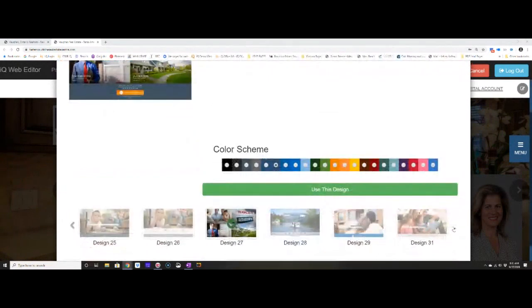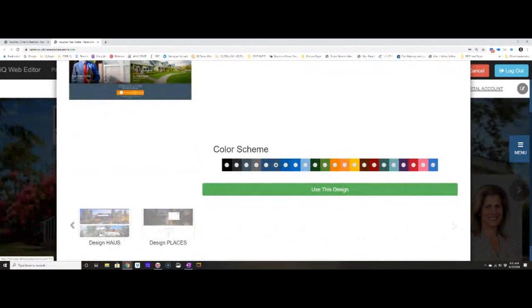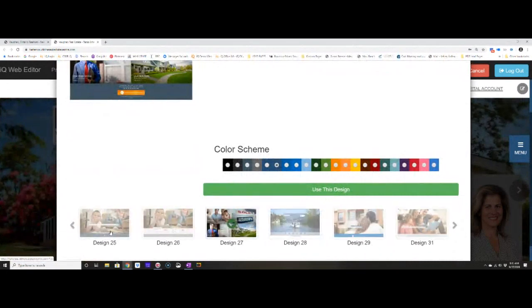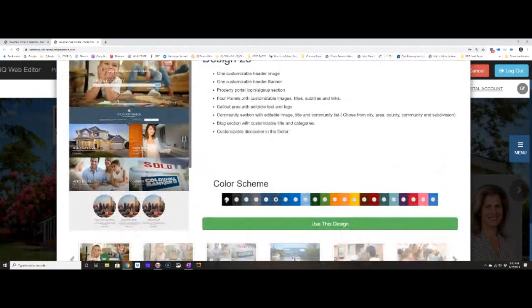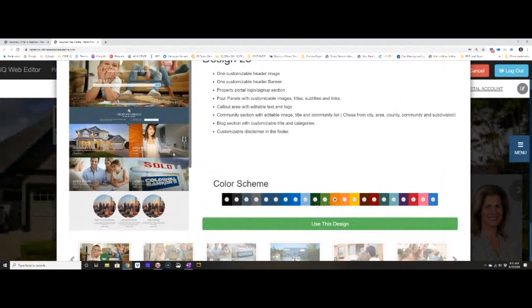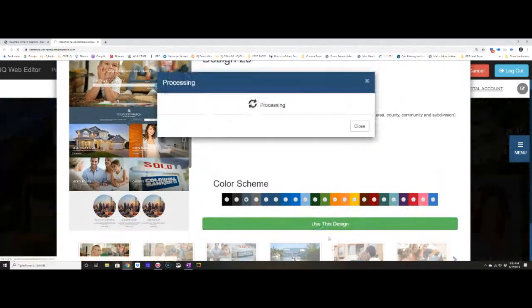So I'm going to go through, we're going to choose design, let's choose design 25. Once you choose that, you can also choose this color scheme. The color scheme means what color the buttons are going to be. So I'm going to choose blue-gray and choose use this design. When I do that, you can see that the template automatically changed.